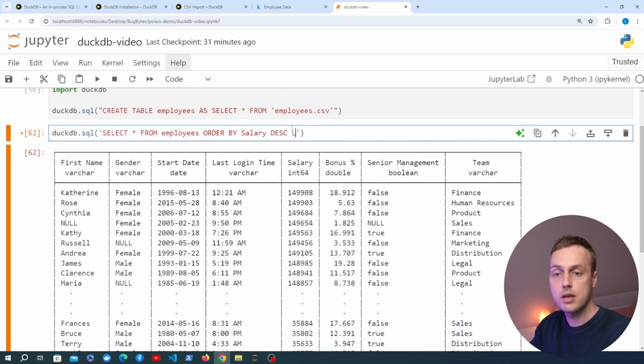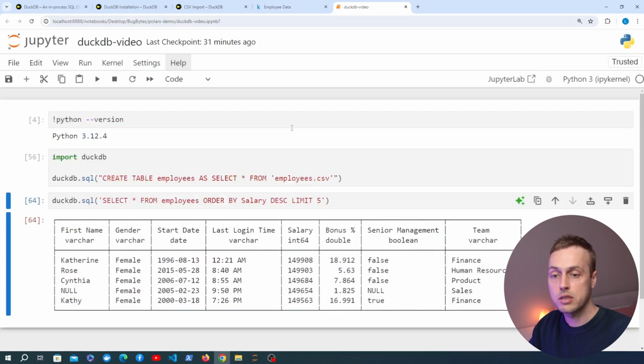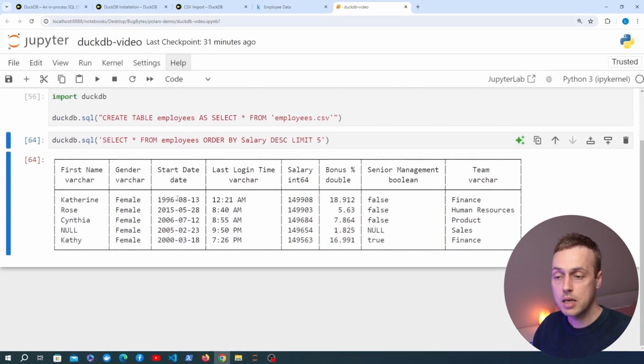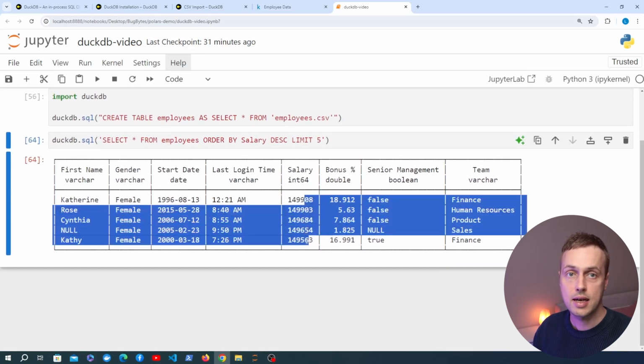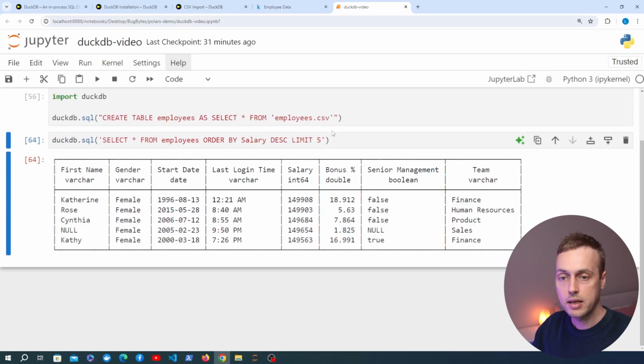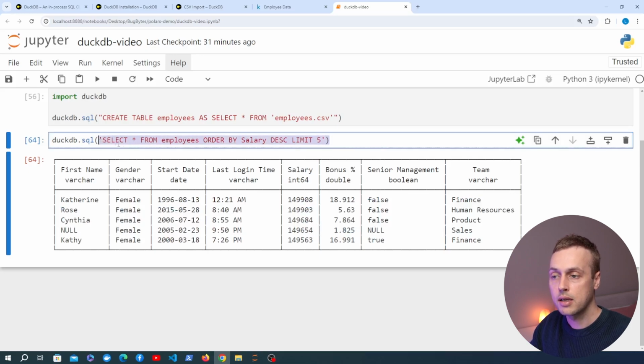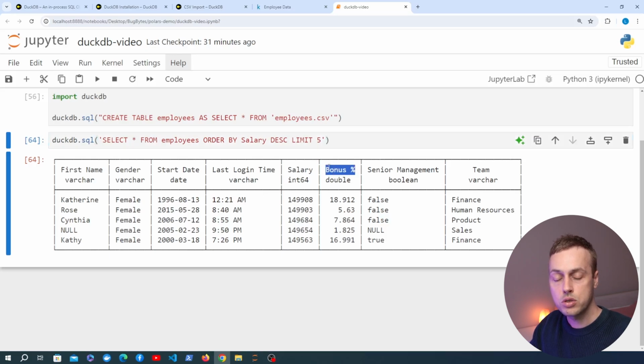Another thing we could do here is get the top 5 employees based on the highest salary by using limit 5, and that gives us back the table containing only 5 employees, but it's the 5 that have the highest salary. So we're able to start analysing the data just by using SQL and by using the different keywords available in the SQL standard.